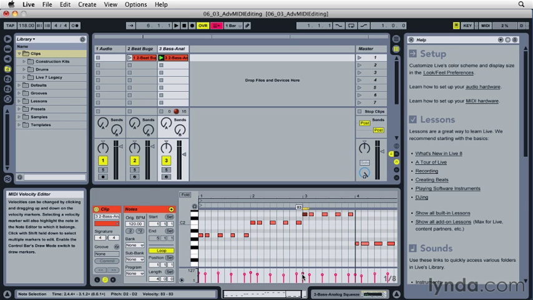Now, if you want to draw in a crescendo, or what we call a velocity ramp, you can hold down your Command key or Control on a PC and click and drag across a group of notes. You first have to select them, so let's give that a try. So now I'm going to Command click across those. Draw in the ramp and then let go, and now I have my crescendo.